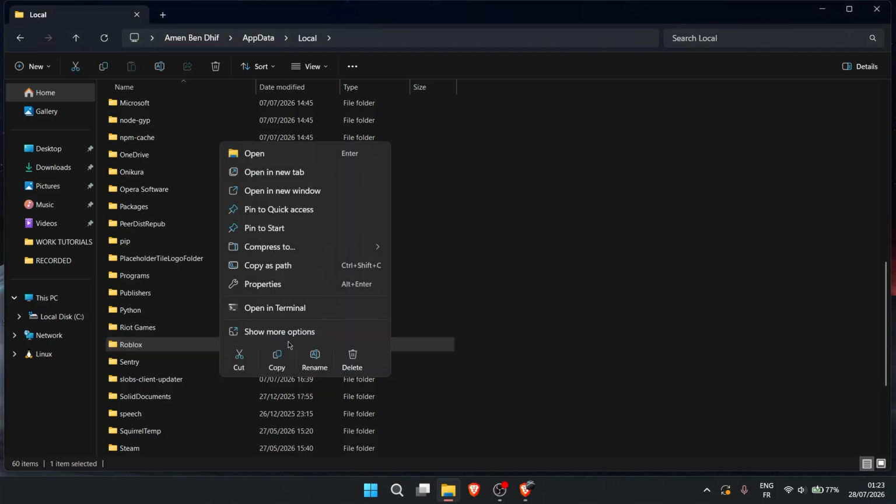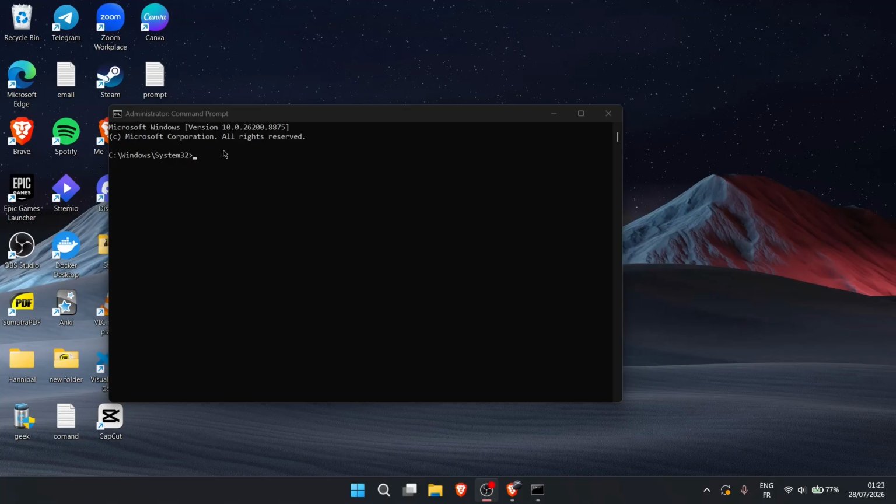Next, click the Windows icon, search for command prompt, right-click it and select Run as administrator. Now type the following commands one by one, pressing enter after each one. ipconfig /flushdns. ipconfig /release. ipconfig /renew.